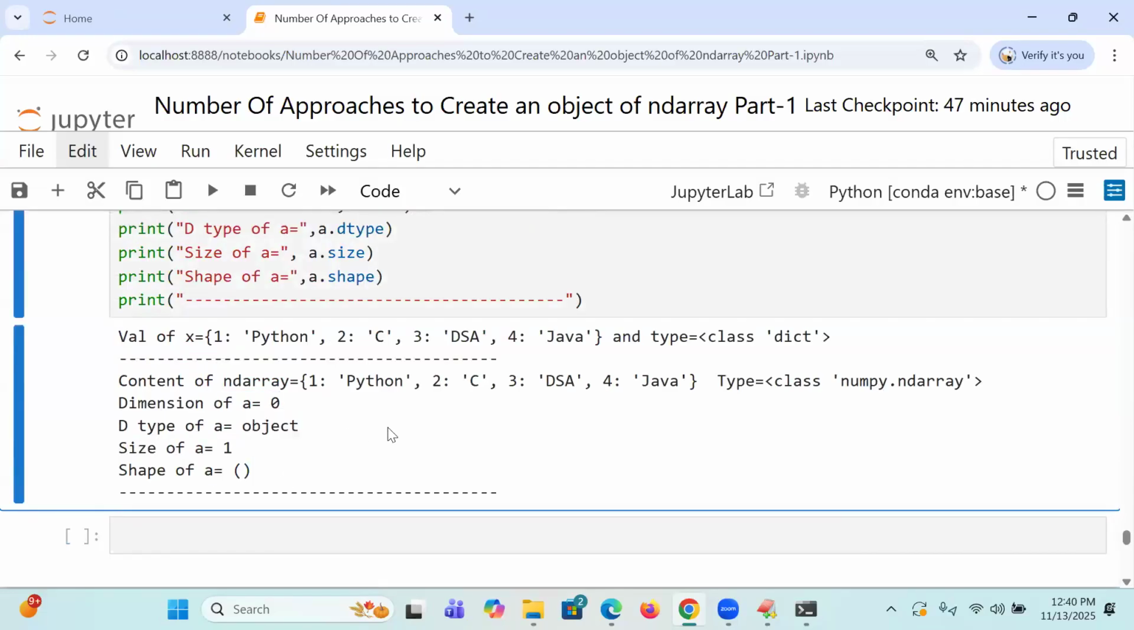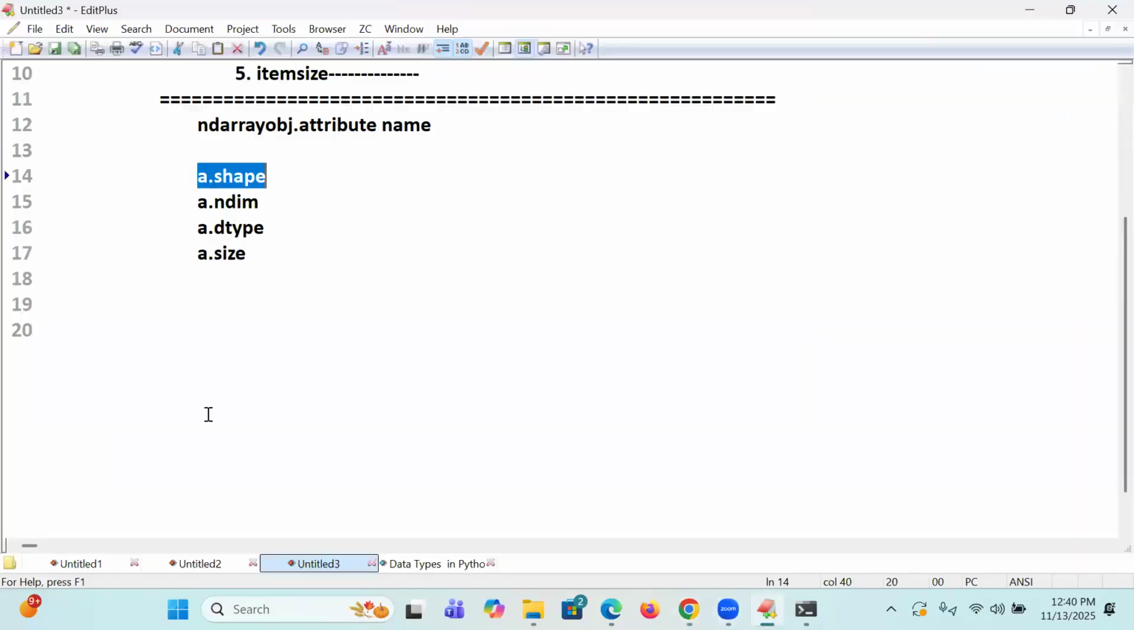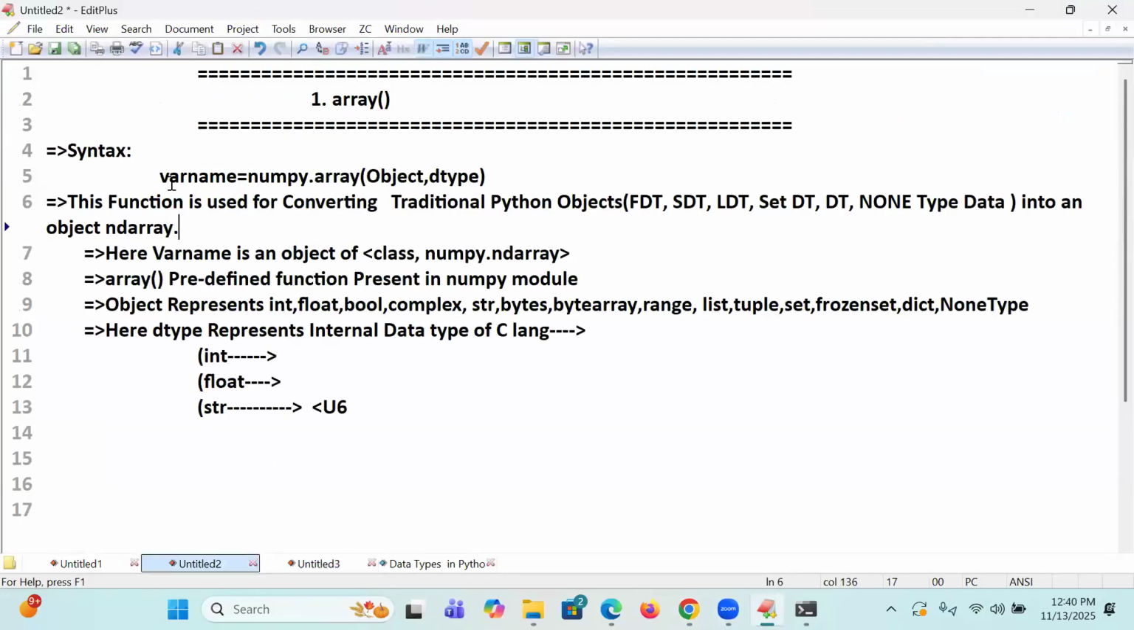What is the type? Object type. Why object type? Similar type, different type of values are there, automatically treated as which type? Object type. This type is important. This is a shape and then this dimension is important. I hope that it is more clear about the function name called what? Array of. Is it clear about it?